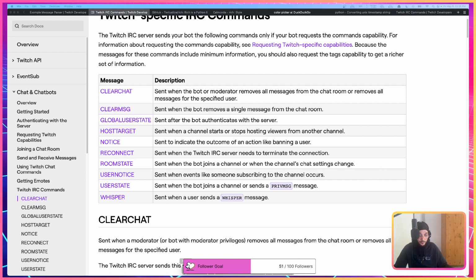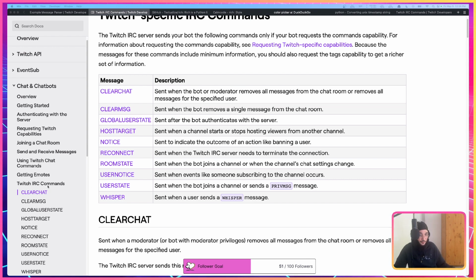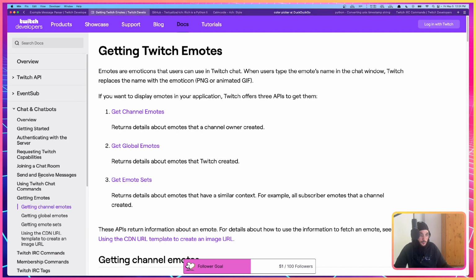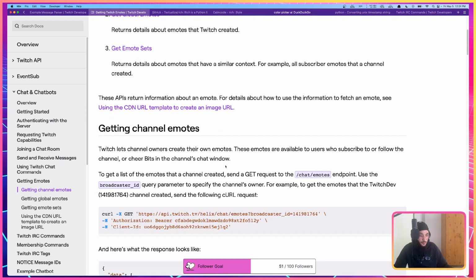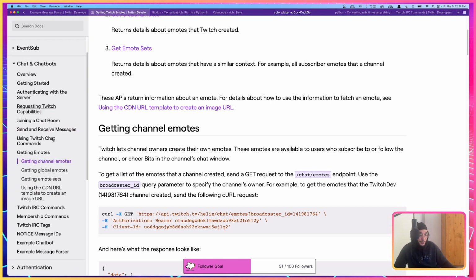All right, so let's see. Again, so getting the emotes. Getting the channel emotes. Twitch lets channel owners create their own emotes. These emotes are available to users who subscribe to or follow the channel or cheer bits in the channel's chat window. To get a list of emotes that a channel created, send a get request to chat emotes. That is not what I want.